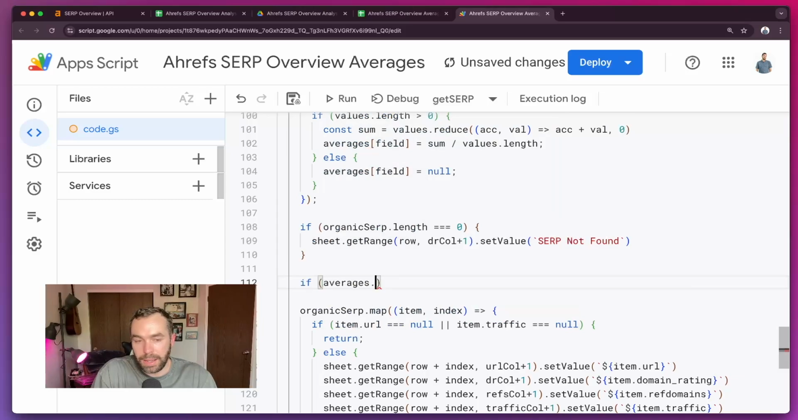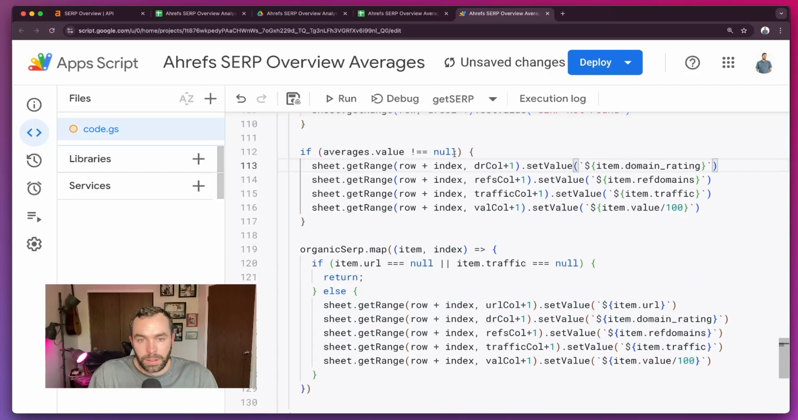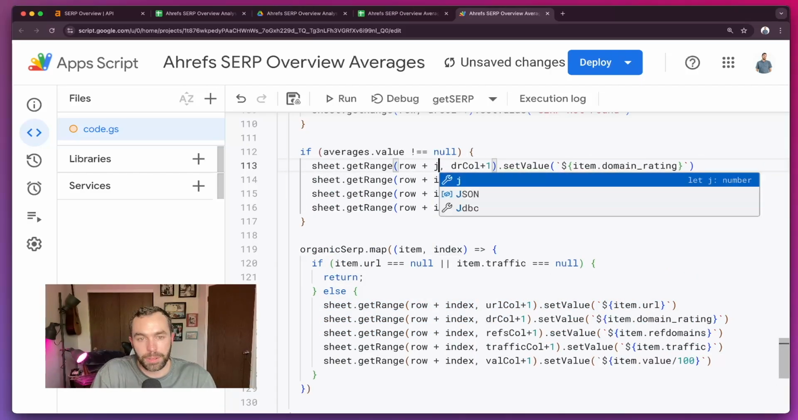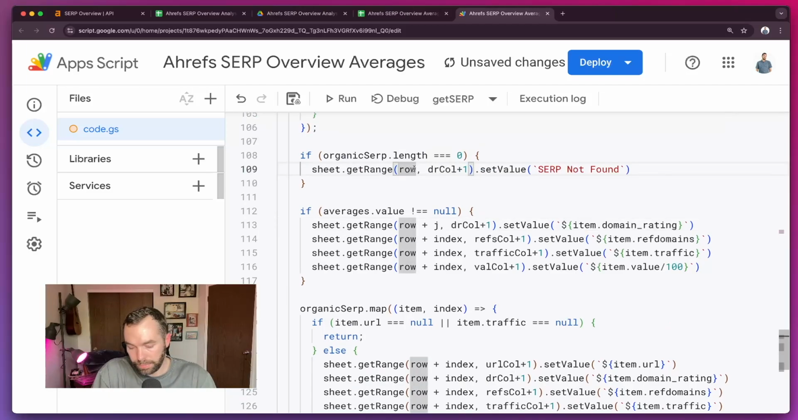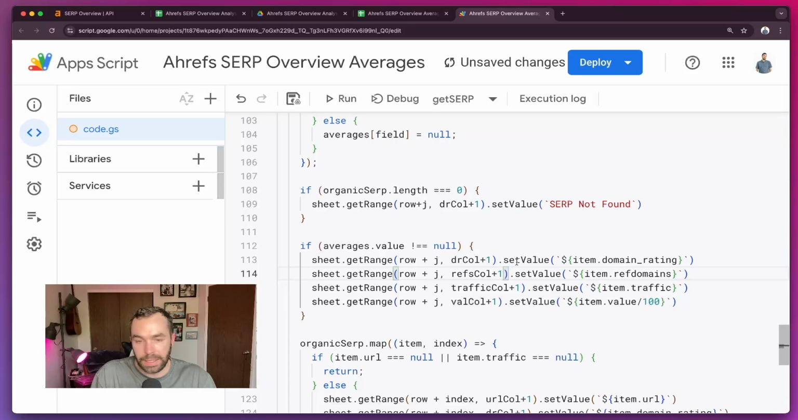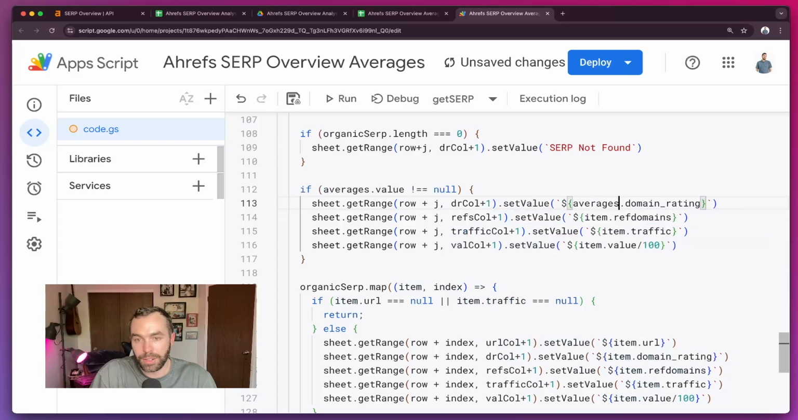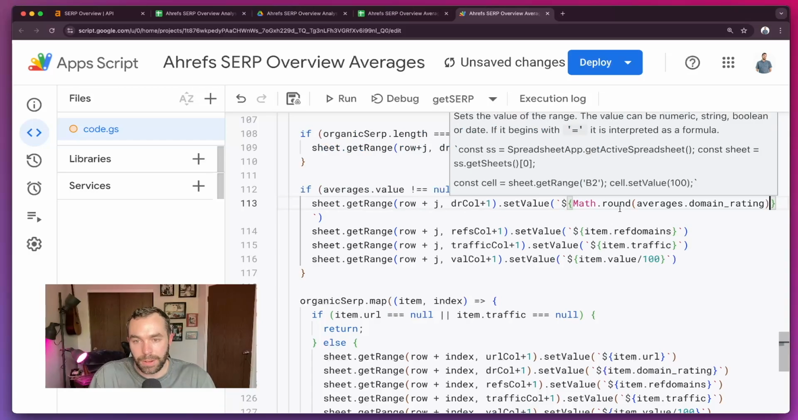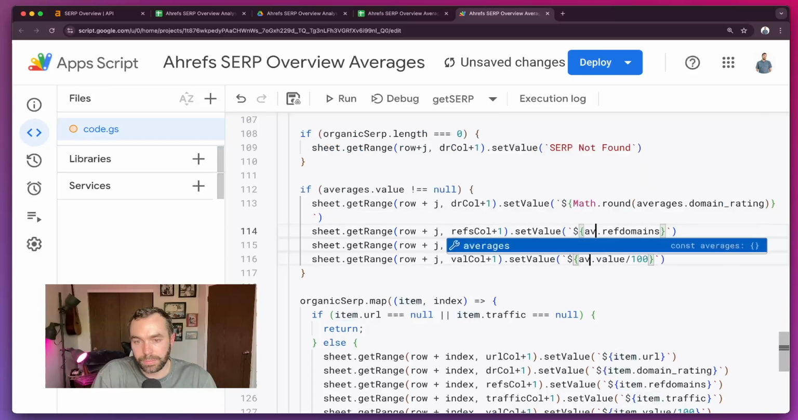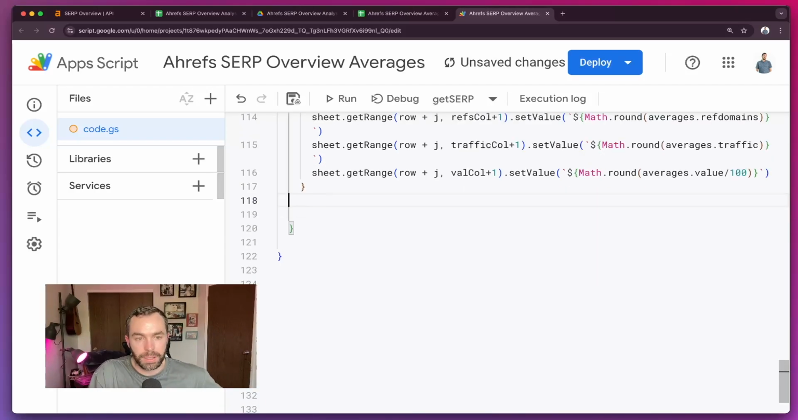If averages.value does not equal null, then we will input values. We're going to say row plus j, not capital J. We're going to do the same thing here. If you also hold down Option, you can select multiple rows or multiple lines and update at one time. And for these, we're going to use the averages.domainRating, and I'm actually going to put a Math.round so that we have nice round numbers here. Do this again. Delete that. We don't need it from our other function.